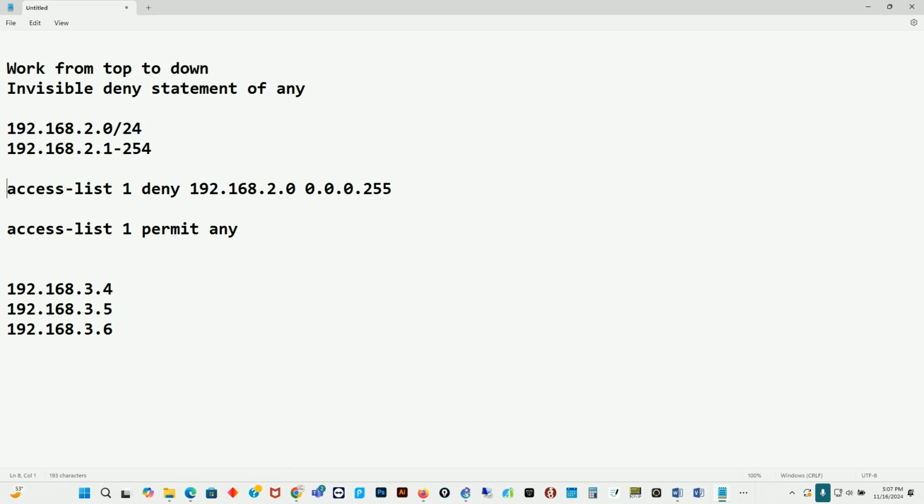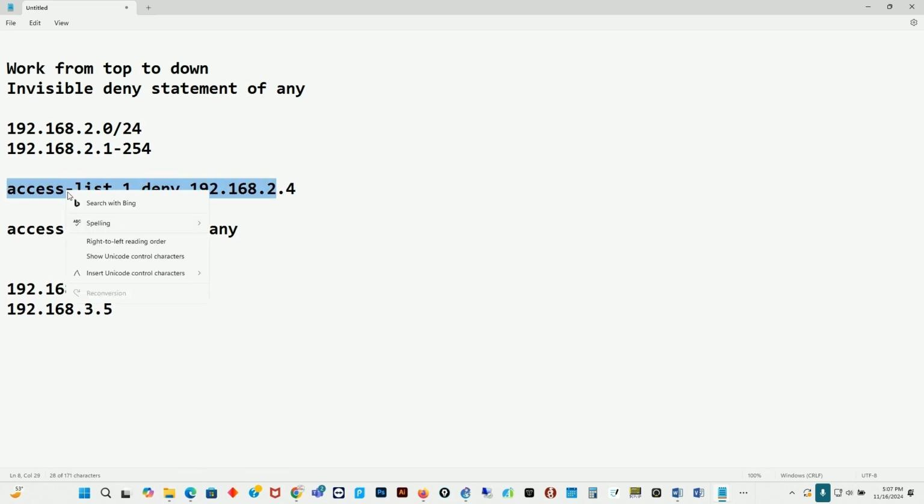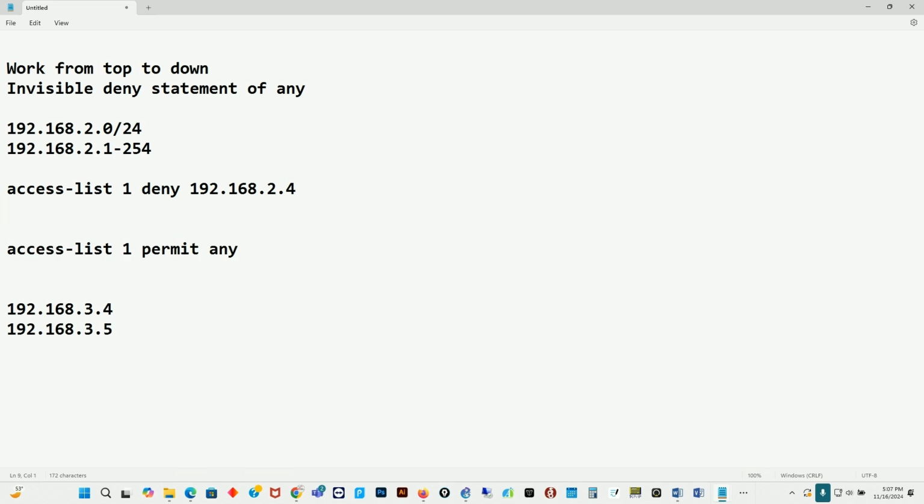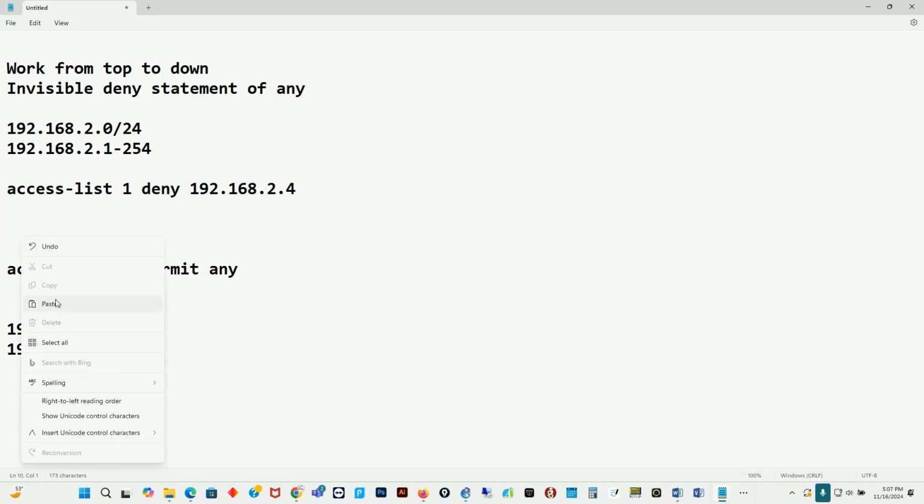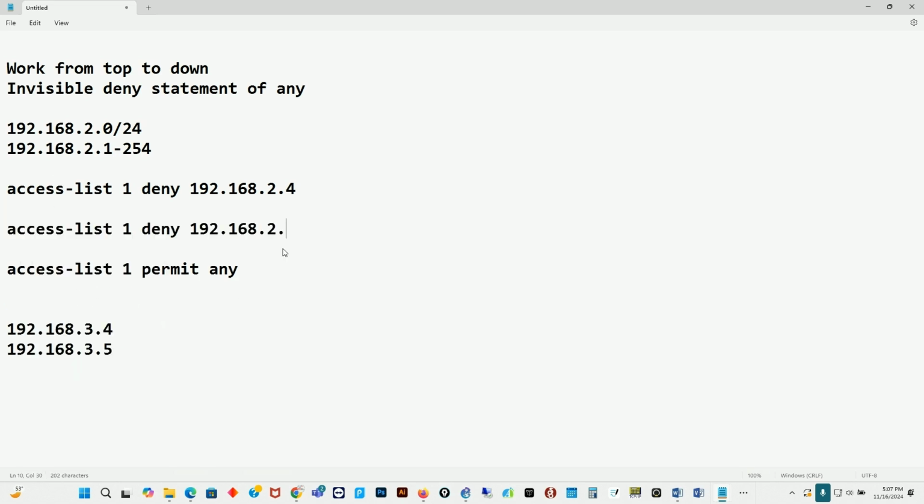Okay, Prof. Can you please undo so that we can have the rules that were there for my question? The initial ones? Yes, the deny, permit any, and then the deny. So this was .4, then we had another one which was .6.